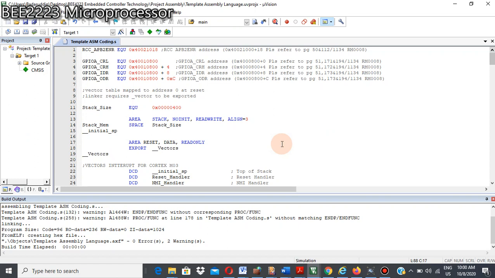In Keil, I write this coding in assembly, as a .s file. If you write our coding using C, your file should be .c. But here .s represents that this coding was written in assembly.